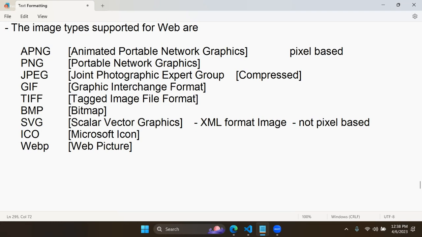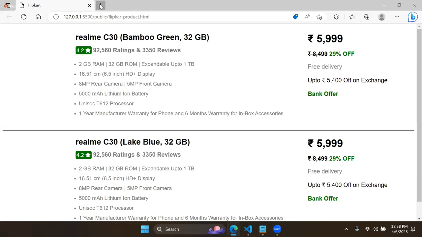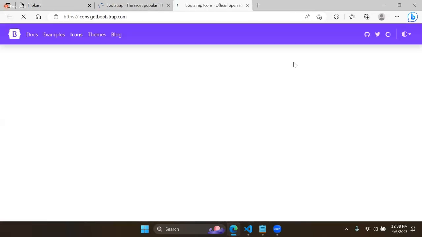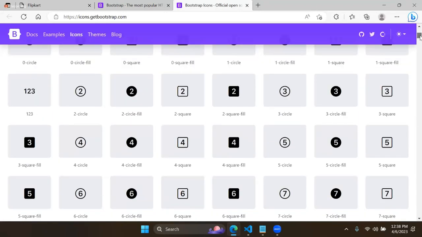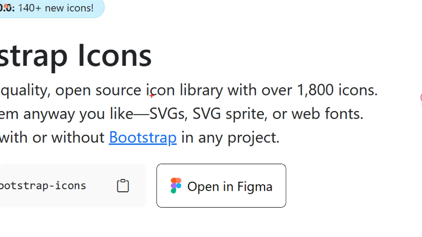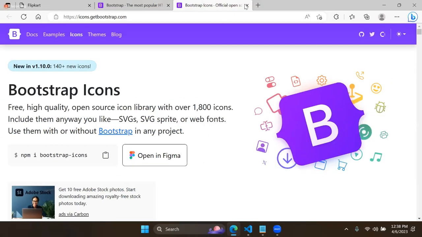One more specialty of SVG: you have used Bootstrap icons, right? All Bootstrap icons are designed with SVG only. They are not JPG or PNG. They are designed with SVG. That is the reason when you increase the font size of those icons, the quality will be the same. You have seen Bootstrap icons. These are all SVGs. Google Maps, icons, all these are designed with SVG, scalable vector graphics.